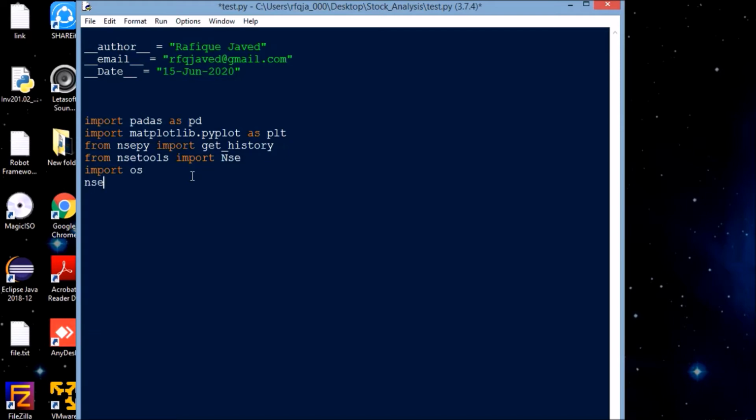So what I'm going to do is, through this nsetools API, I will be connecting to the NSE website and I will get all the stock code names, convert them to strings and store them in my text file. So let us see how we can do that.